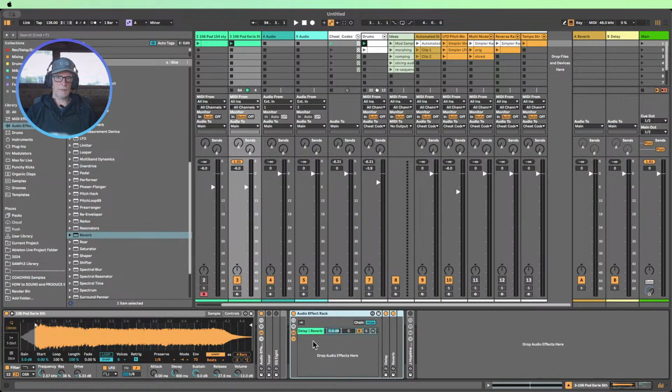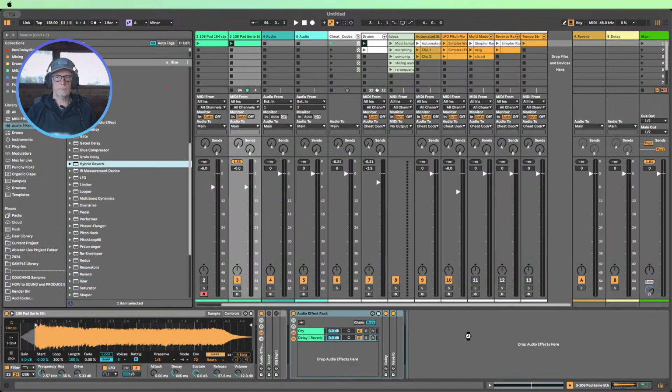Open up the chains, and we'll make a new chain at the bottom here. That's going to be the dry chain, so we can call that dry. And then we've got the second chain with those two devices on it. And then what we can do, so we can delete this one over here, is we could go and get something like the hybrid reverb from Ableton. Let's say that's a favorite.